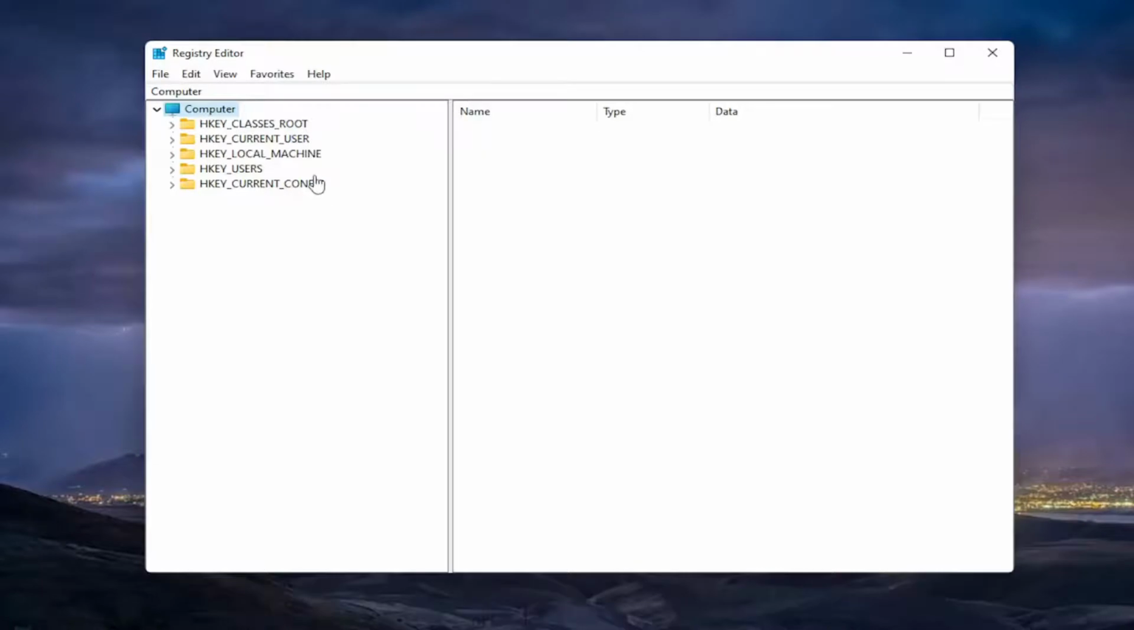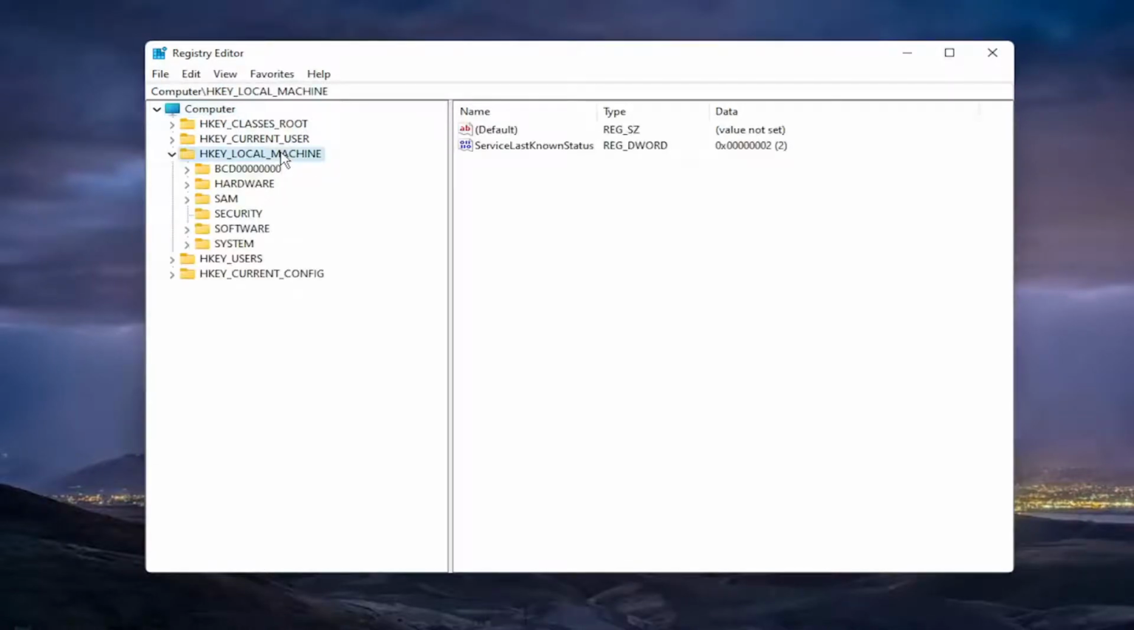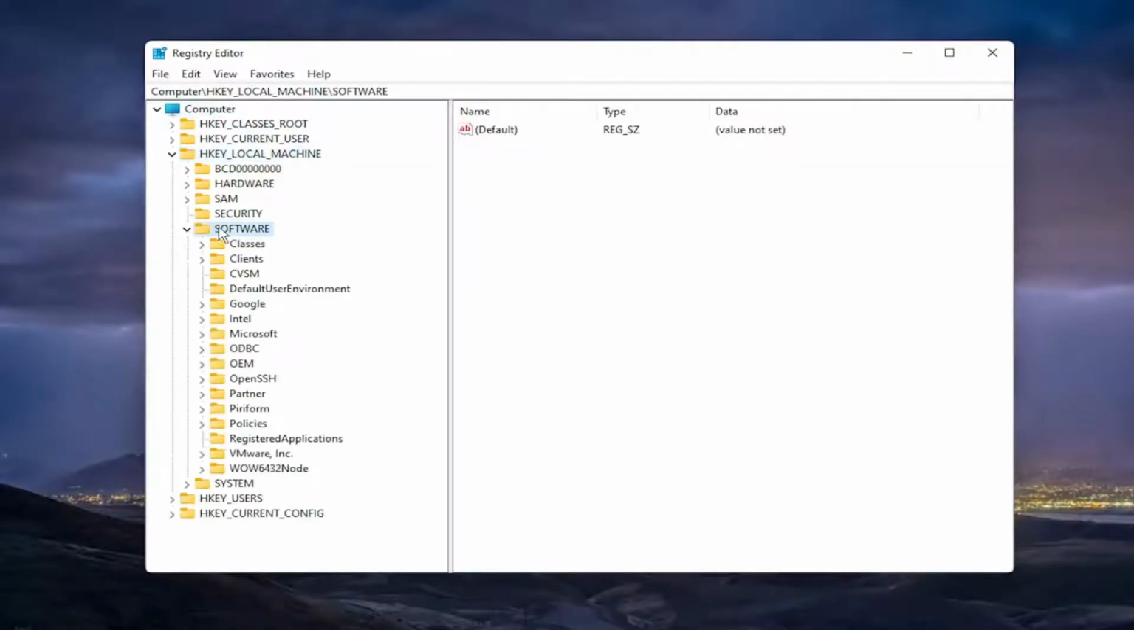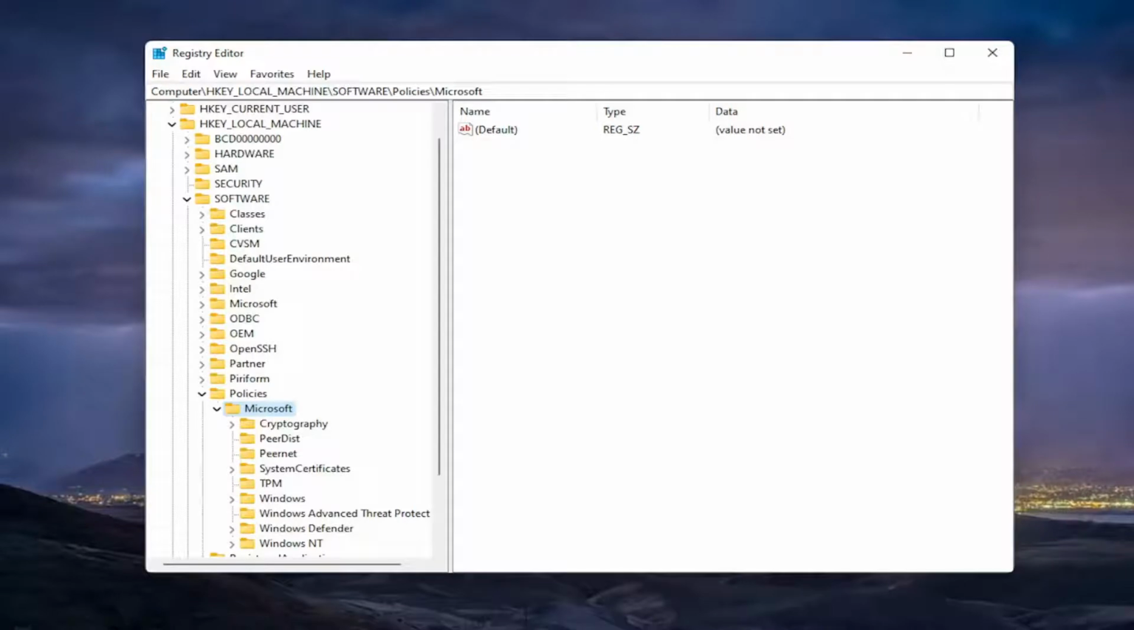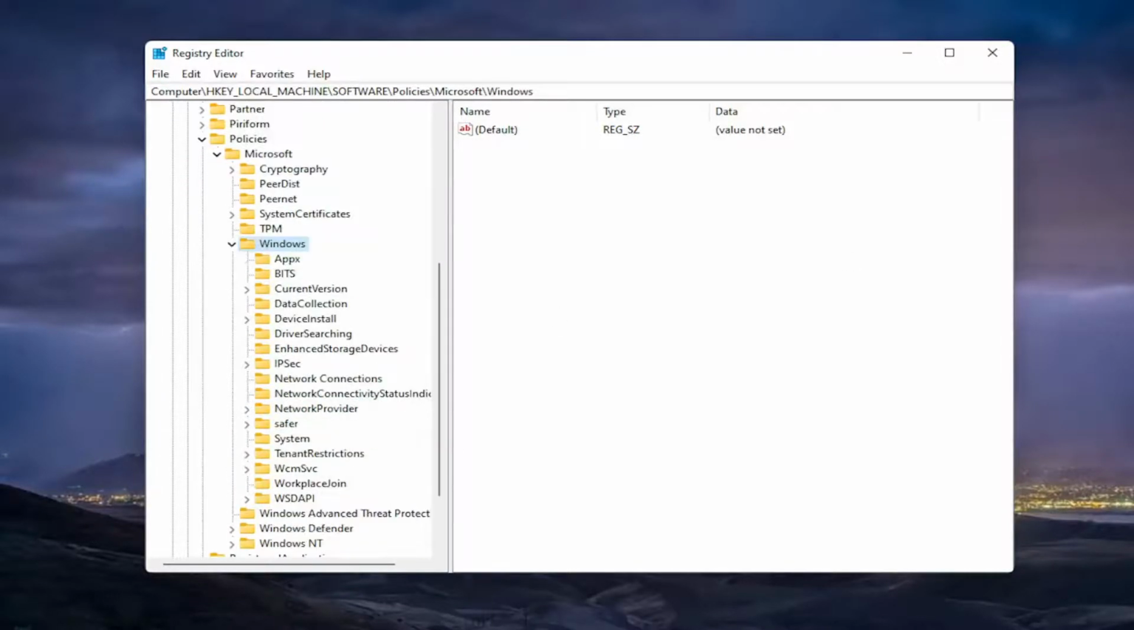So start off by double clicking on the HKEY_LOCAL_MACHINE folder. Do the same thing now for the Software folder. Same thing for Policies. And same thing for Microsoft. And now you want to locate a Windows folder, so double click on that. And then finally, there should be a SkyDrive folder.